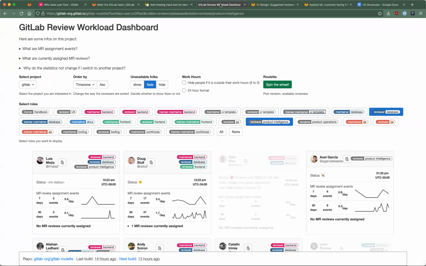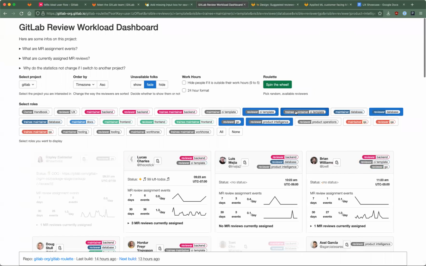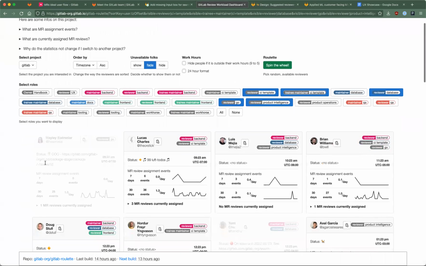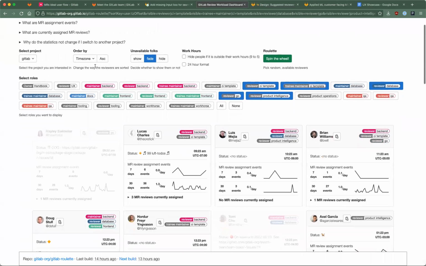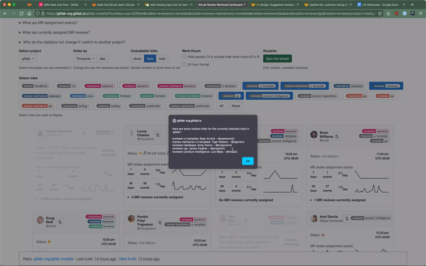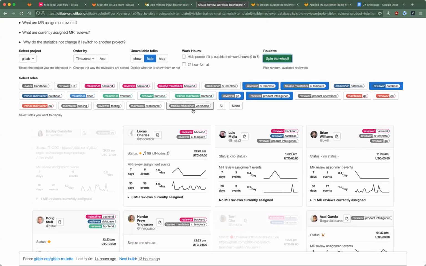If they don't work, it's actually based on this GitLab review workflow dashboard, where you can toggle on the categories that you need reviewers for, and it will fade out people who are on vacation, which is super useful. You can search by time zone, and you can generate a random selection of those people if you need to.